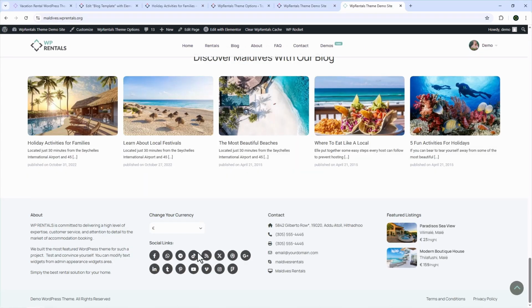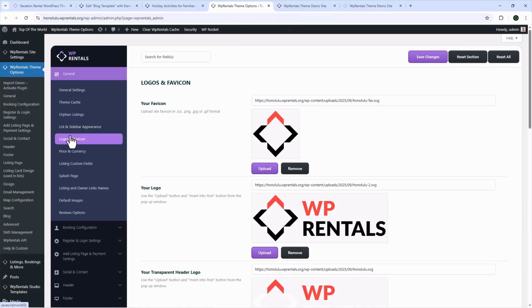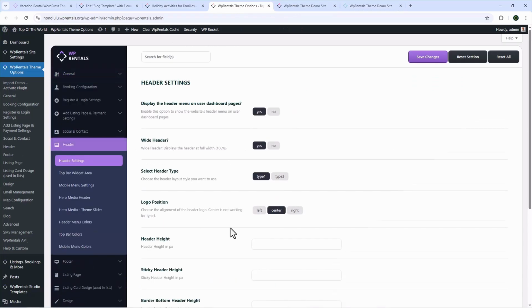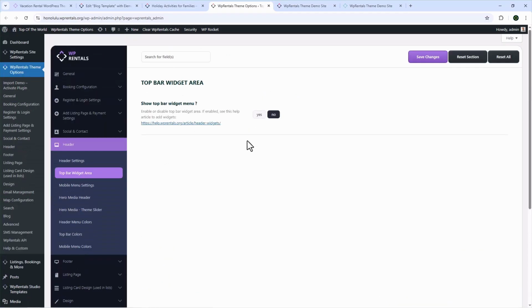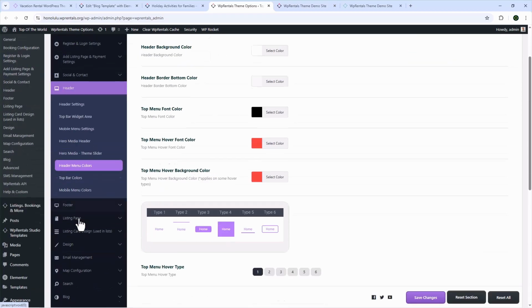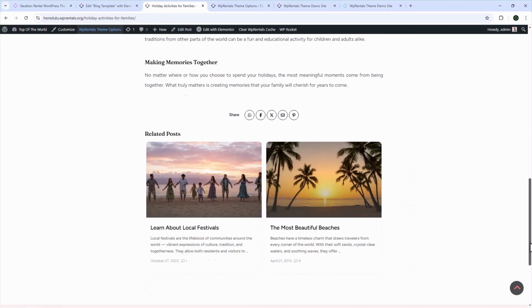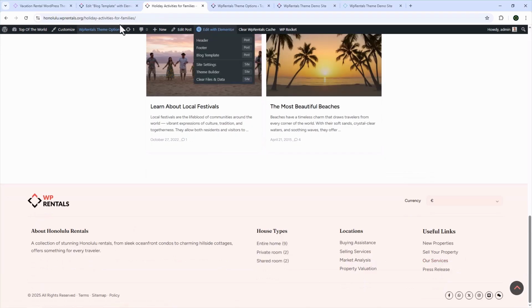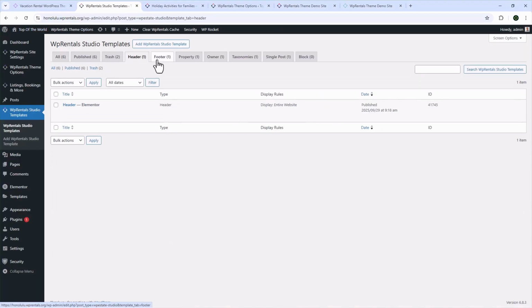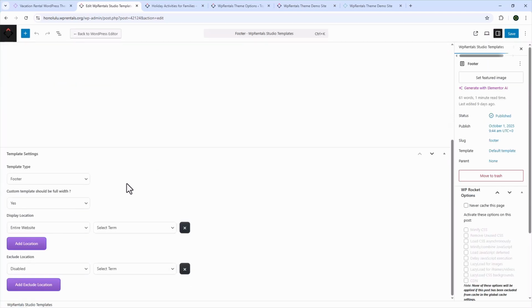For headers and footers, WPRentals comes with ready-to-use header and footer designs that you can customize from theme options, from logos to footer layout, widget areas, header appearance, and more. If you need more options for your design, then WPRentals Studio gives you full control over your site's header and footer. You can assign a custom header or footer to specific pages or categories, or exclude it where you need to.